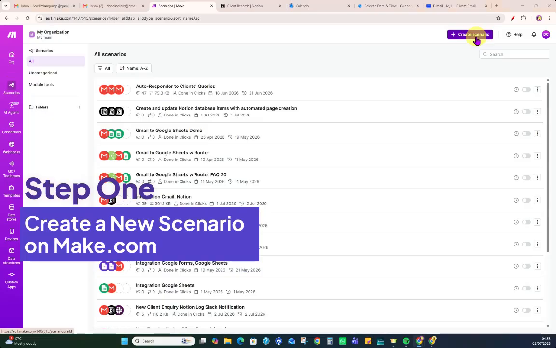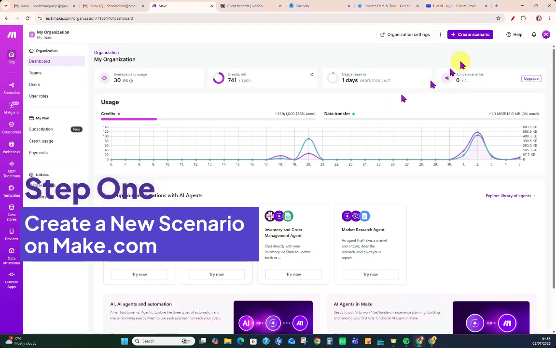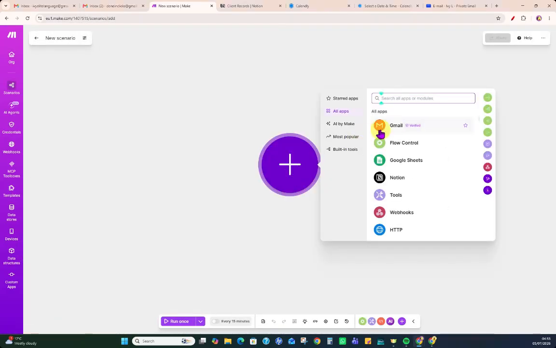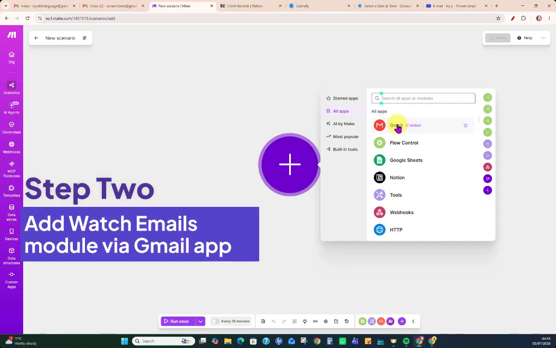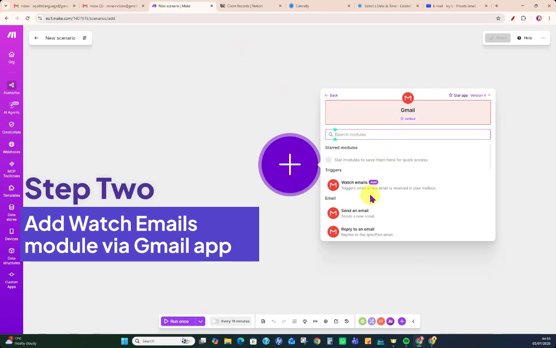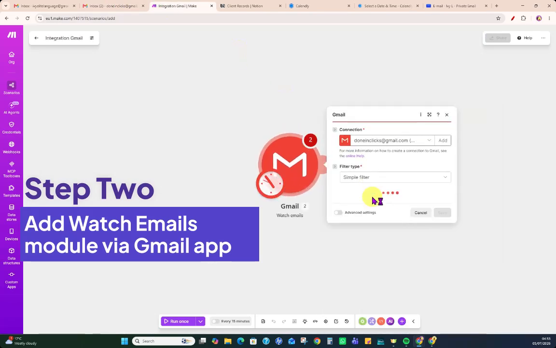Great. So in the scenarios panel, or if you're on a home page, you will see exactly the same button on the top right-hand corner, create scenario. So you just click on create scenario on make.com. First, we need to watch the emails coming in from Gmail. So we click Gmail, and then we say watch emails.